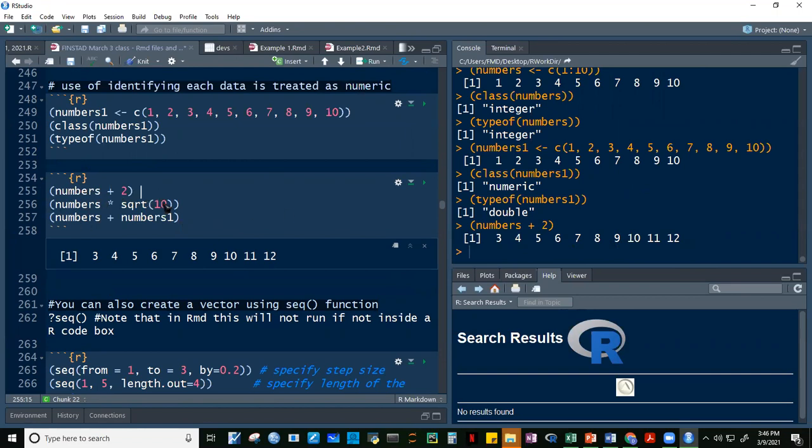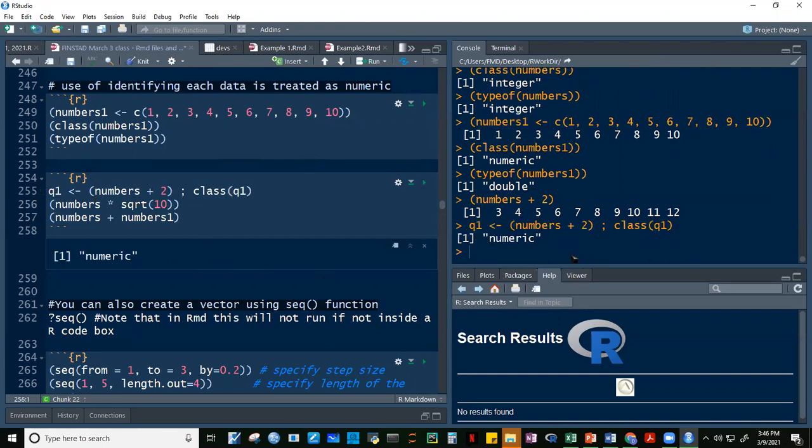Okay? So, pag i-check natin, guys, kung anong class, let's create an object for this one. Let's call it Q1. Okay, and then class Q1. Para malaman natin, guys, kung anong class na to. So, yung kaninang ginawa natin, we just gave it a name, Q1, for us to get the class. Okay, so naging numeric na siya. Bakit? Si integer, guys, pag dinagdagan natin ng numeric, okay, naging numeric na siya.